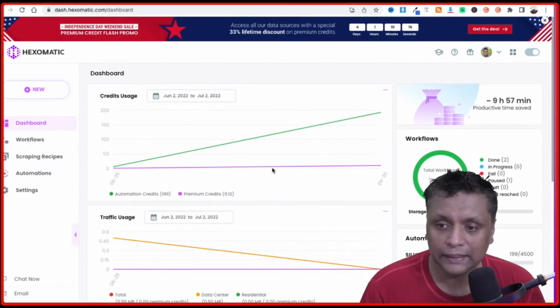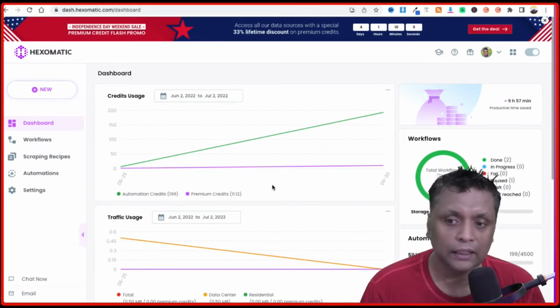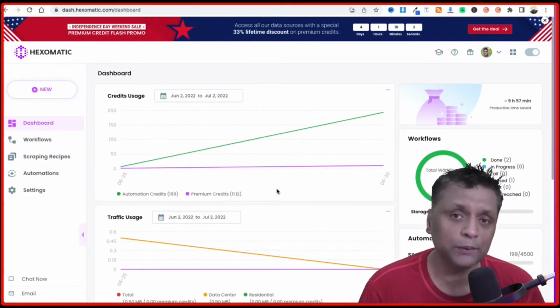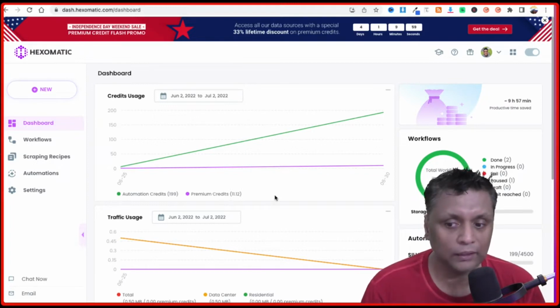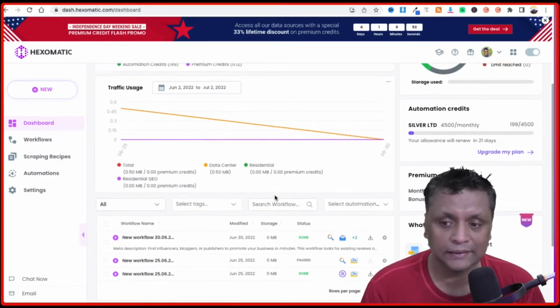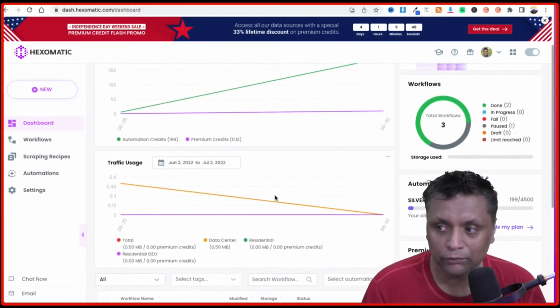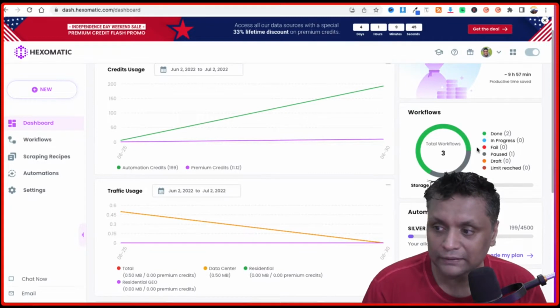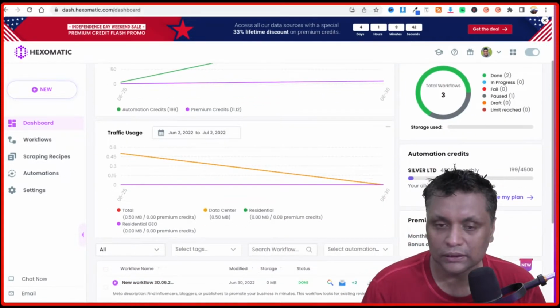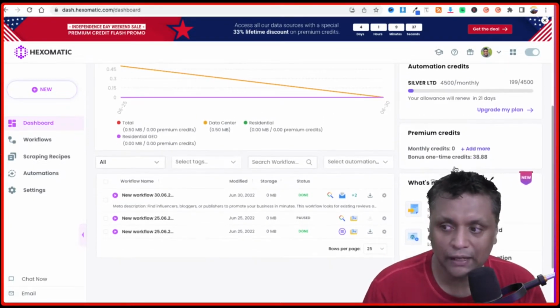So this is how the dashboard looks, and on the dashboard, the first thing is credit usage. So yes, this is a credit based plan, and I'll be explaining more when I tell you about the pricing for Hexomatic. And the next thing you can see is the traffic usage, how much traffic your different workflows and automations are getting. You can get all that information here, and on the right hand side you can see the number of workflows which you have created. It will tell you about the plan which you have.